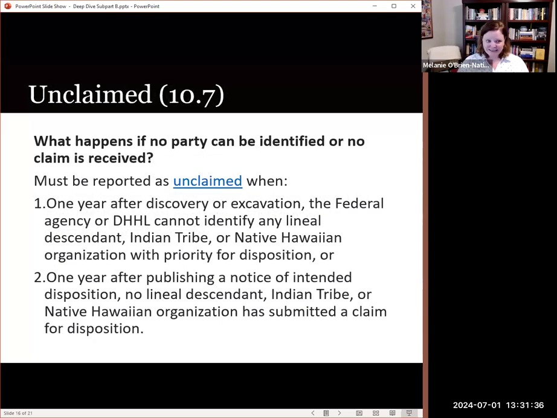And then the last section of Subpart B deals with what happens if no party can identify or there's no claim that is received. This is what is termed unclaimed human remains or cultural items. Again, this only applies to federal or tribal lands. And there are two ways that human remains or cultural items might become unclaimed. That is 1 year after a discovery, if no priority for disposition can be identified, then those human remains or cultural items would be unclaimed.